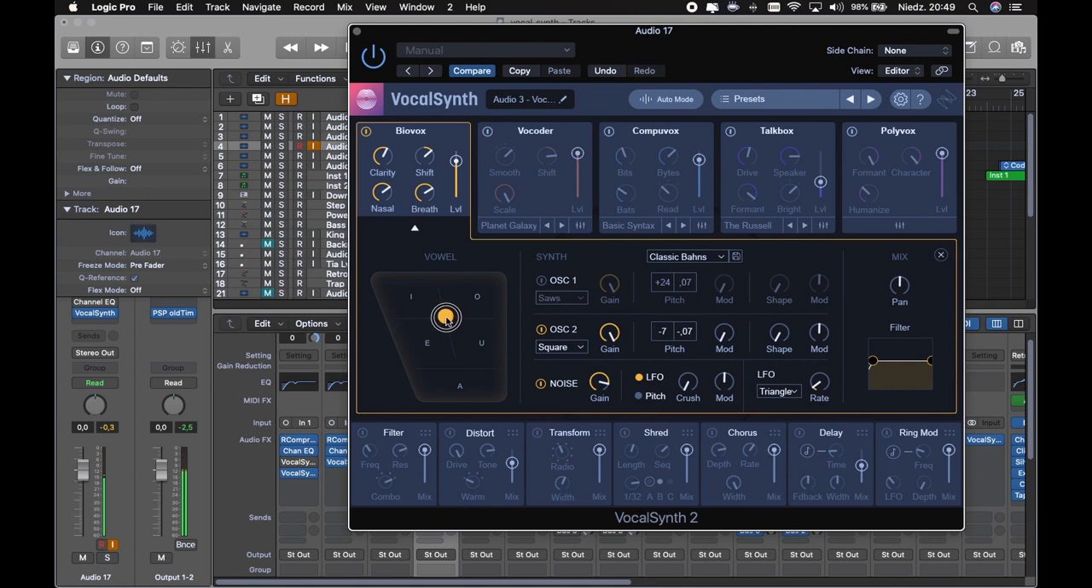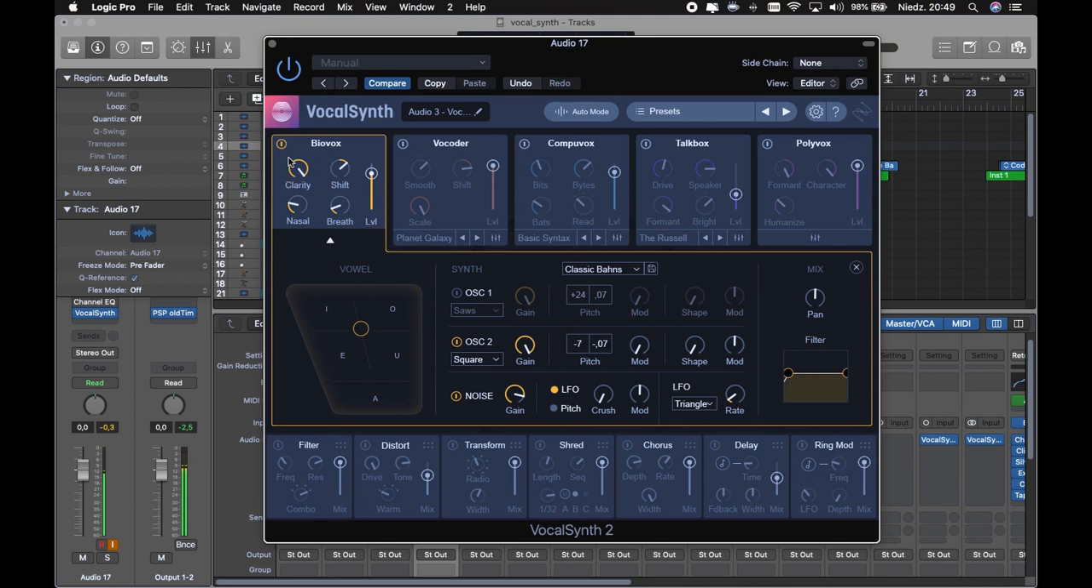I will say ooh. Let's change the knobs so you can actually understand what I am saying. I will keep saying ooh, and you will see how moving this circle changes the characteristic of the vocals. So ooh. So we can turn any vocal sample or recording into any vowel you want, and you can automate all of those parameters, of course.